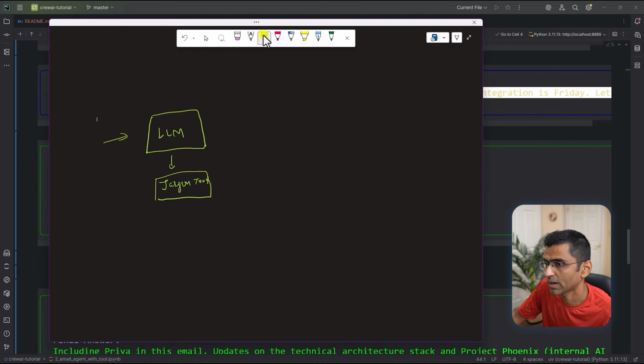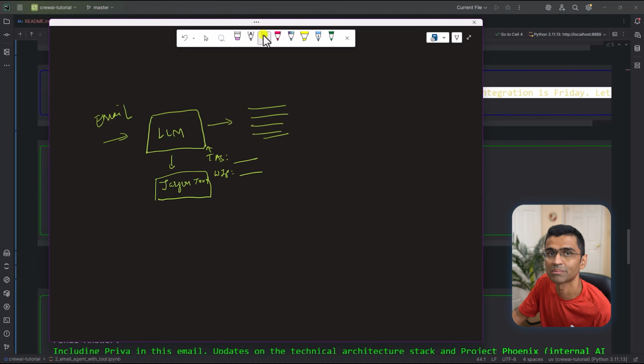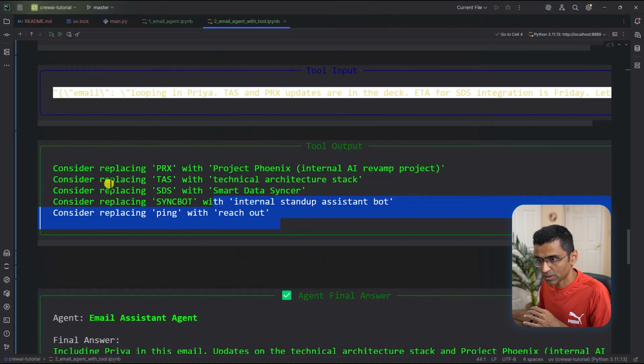Now when you provide this email, it will say, okay, TAS means this, WIP means this, etc. And the LLM will take this input and use it to write a professional email. It's not like it's just copy pasting, dumping it here. The LLM is smart, so it is consuming it and understanding it and then writing the email. Okay, so this is the output it got.